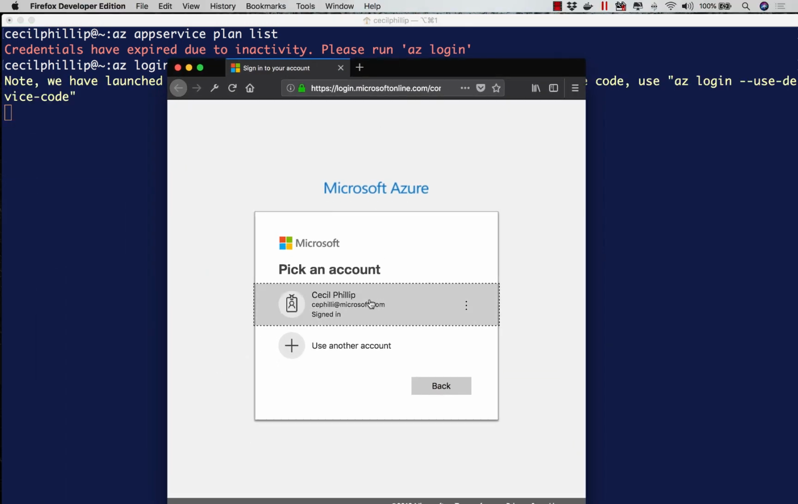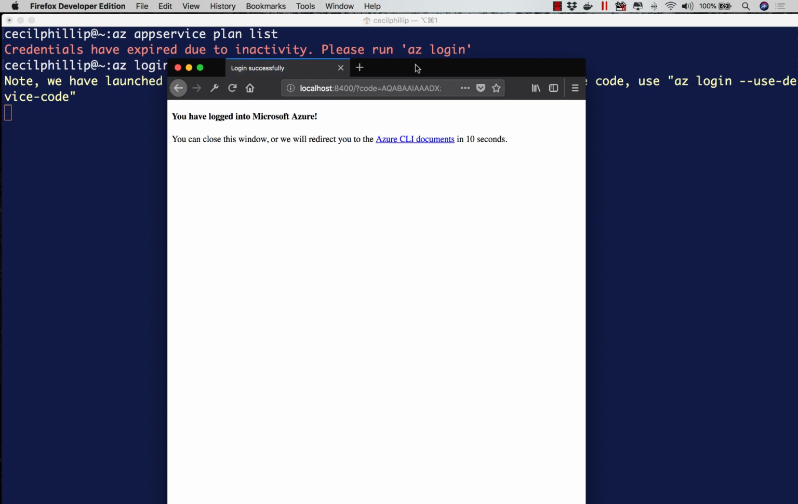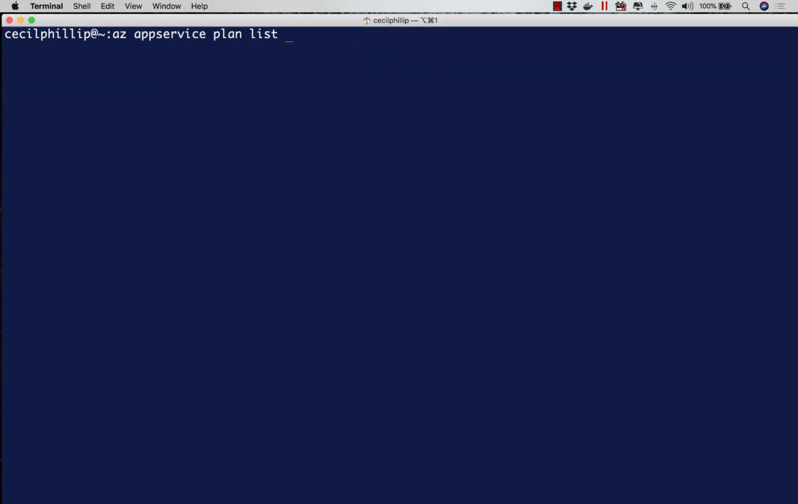Now, that's launched my browser for me. I'm going to select the account that I want to use. And it says, you've logged into Microsoft Azure. So let's run appservice plan list.